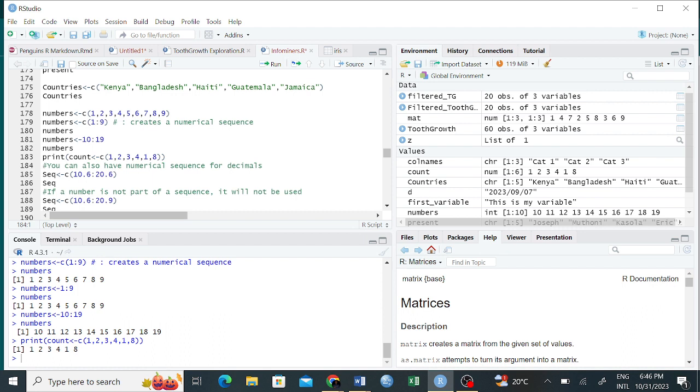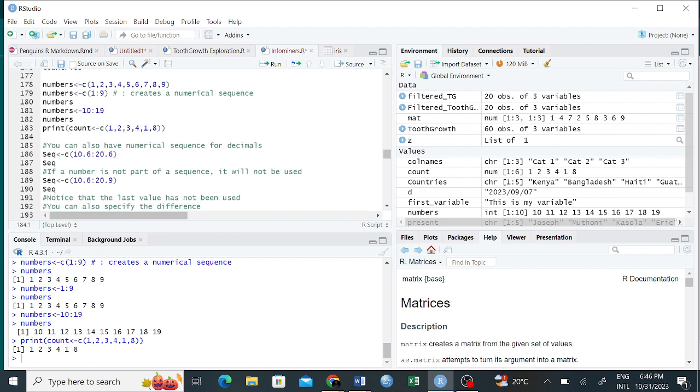Let's proceed. So you can see that we were creating a sequence of numbers, right? A sequence of numbers here. We can also have maybe a numerical sequence for decimals. So for example, I'm just calling it sequence, right? I can call it something else. Maybe I can call it even Evita. And then here I'll just have to change it to Evita, right?